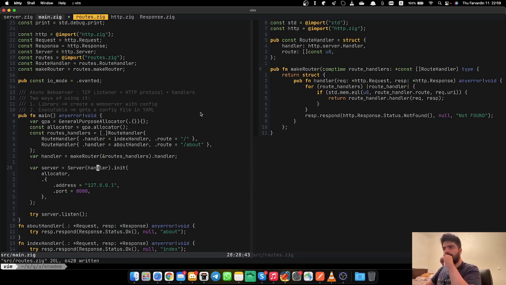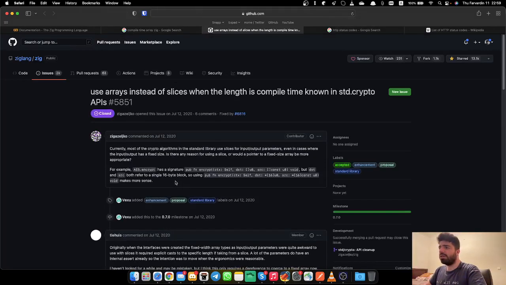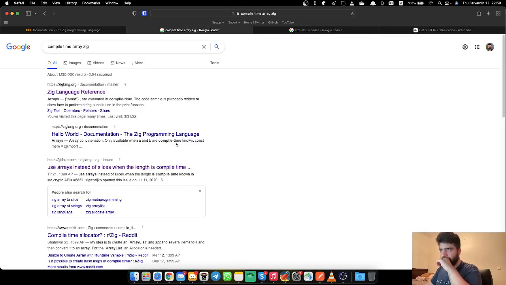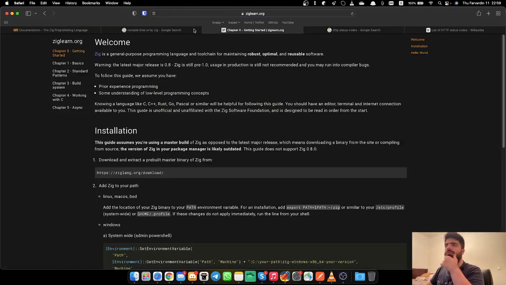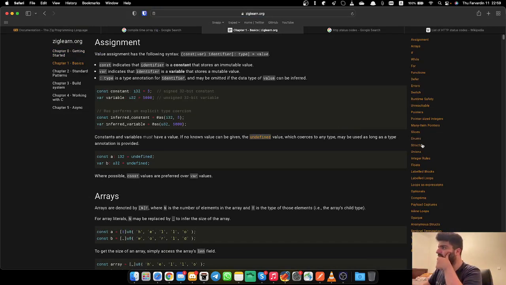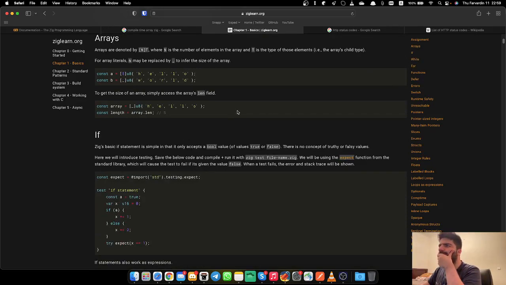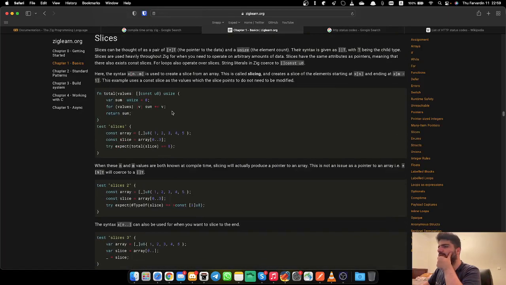Okay, so I need to know the length of the array in the compiler. So somehow I should tell it to let me have that at compile time. How can we do that? You know what? Maybe the Zig docs have something for us. Arrays. Where are the arrays? Slices.